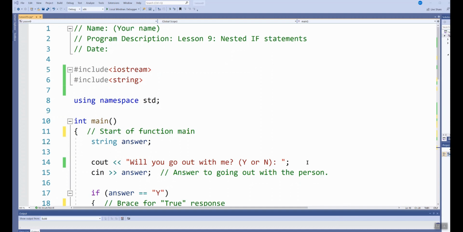And as you can see at the top here, we started out with our typical comments with your name. The program description is Lesson 9, nested if statements. And then of course you would put the date that you're taking your notes and watching the video.